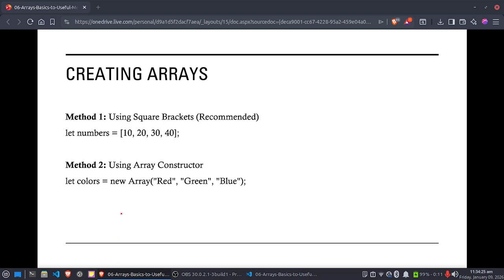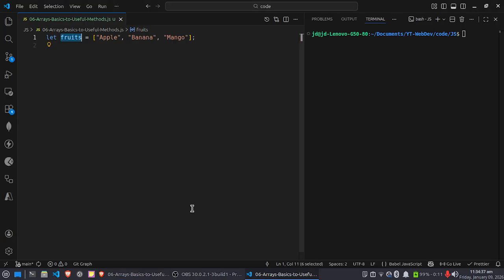Now there are two ways to create arrays in JavaScript. The first way, and the most recommended way, is using square brackets. The second way is using the Array constructor. Let me show you in the code. We already wrote the square bracket method. This is the recommended way, and it is simple, clean, and easy to read.